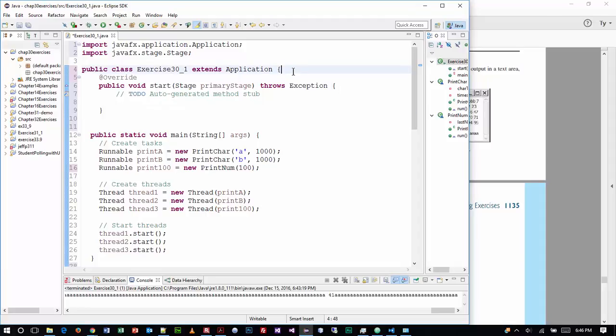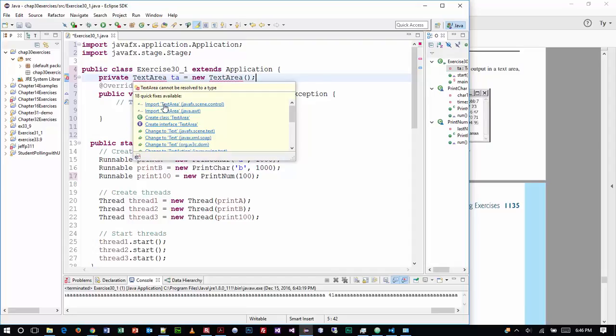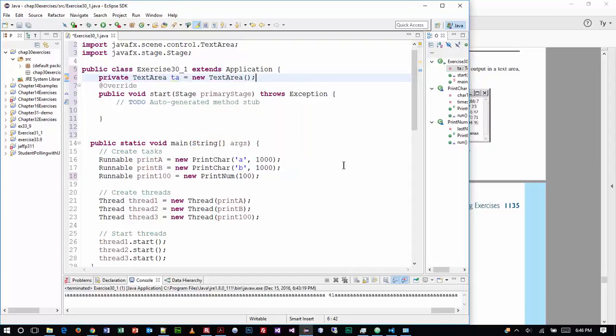The other thing I'm going to do is, as a global, I'm going to set a text area, and I'll just call it TA, which will be a new TextArea, parentheses, and a semicolon. Let's hover and add the library, JavaFX. And then the other thing we're going to do is shift all the runnable code from the main method to the start method.